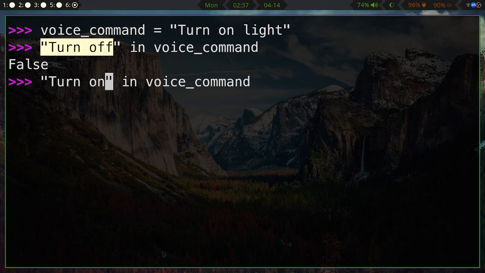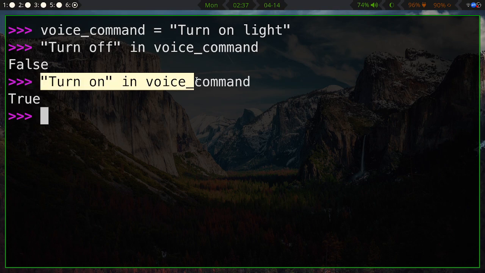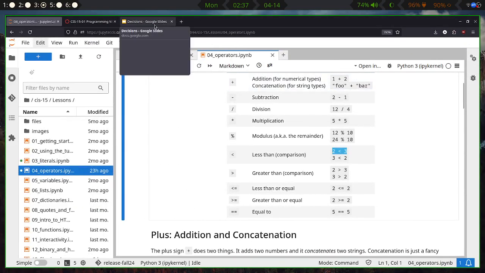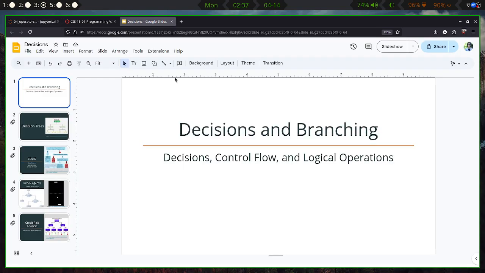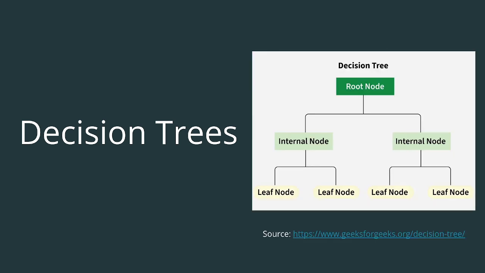But if we say turn on here, it's going to return true. So we can use these results to branch off into different scenarios, which brings us to decision trees. A decision tree is a way of representing certain outcomes. So we can write conditions that branch off into different scenarios.